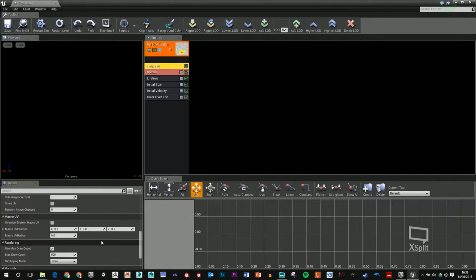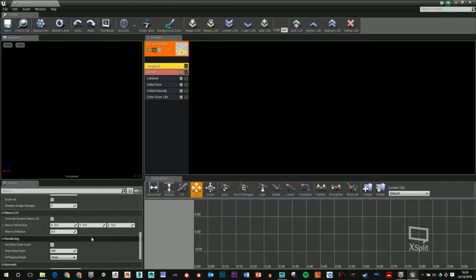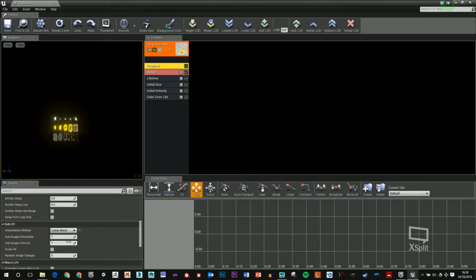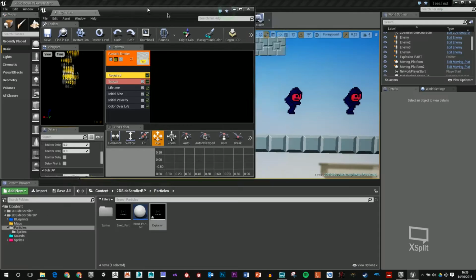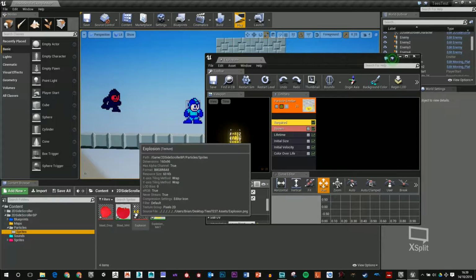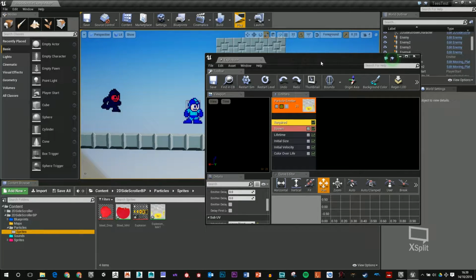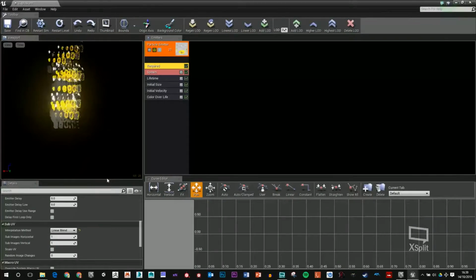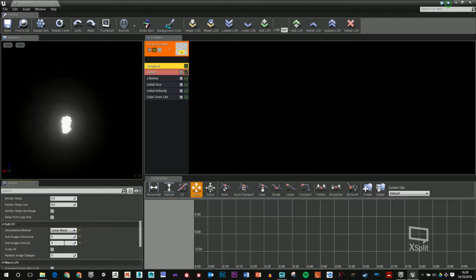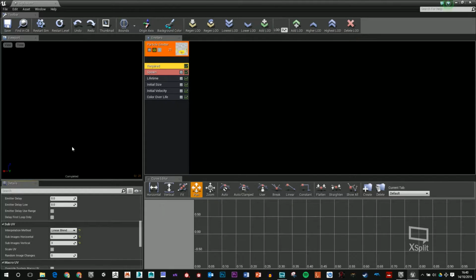Then down under the sub UV heading, we're going to change the interpolation method to linear blend, and then we have to choose how many sub images it has horizontally and vertically. If I go back to that sprite or texture, it's got 1, 2, 3, 4, 5 on its horizontal and 3 on its vertical. So 5 here and 3 here. Again, if you're using a different one, it might change.